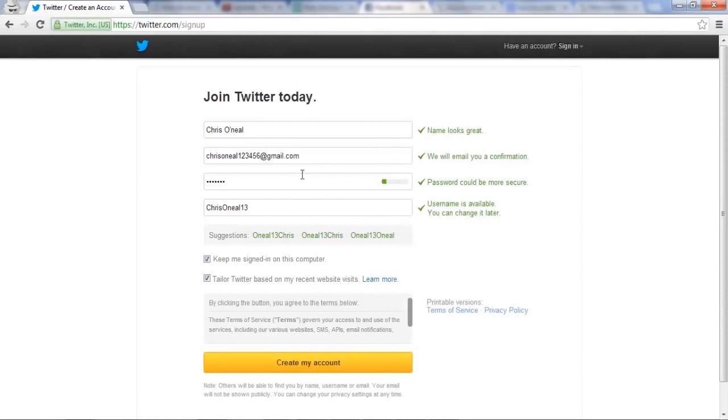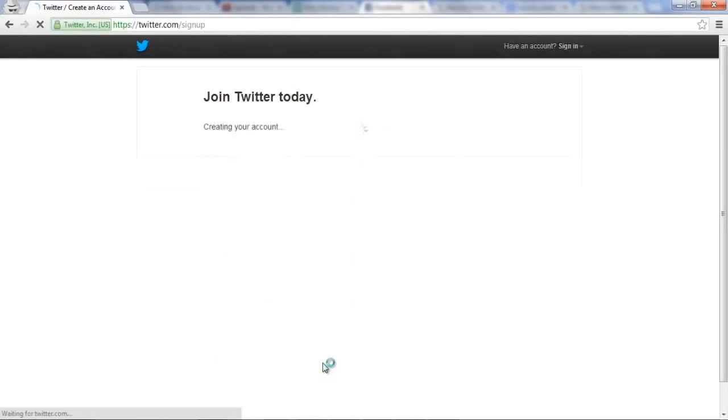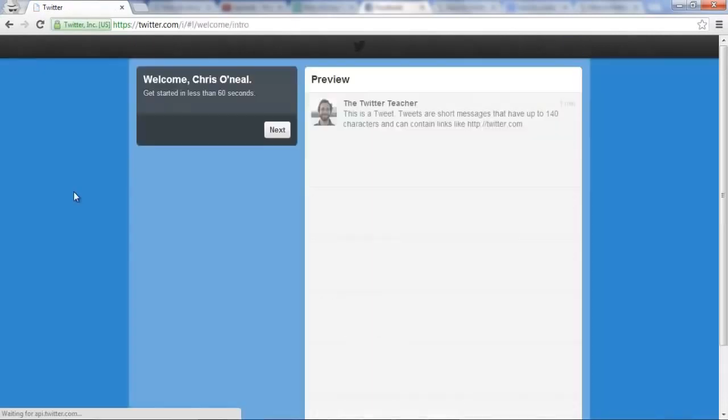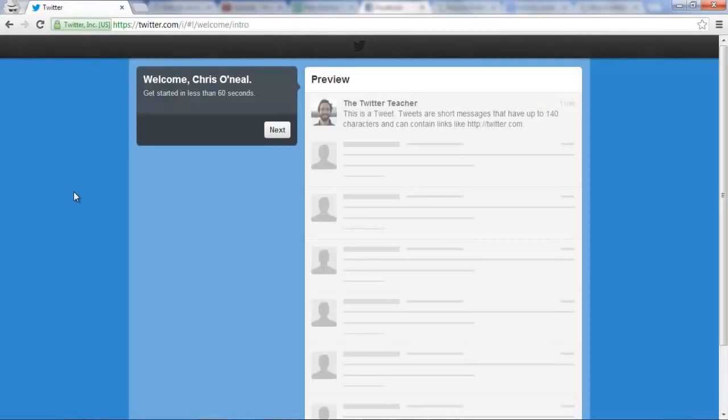And they give you verification and a few suggestions. If your password is not secure enough, this is an automatic username they give you. And then you have the option here to stay signed in on this computer and tailor tweets. So that's up to you if you choose to click those or not. And once you're all set, you're just going to click on Create My Account. And your account is now created. Twitter will also send you an email verification, so make sure to check that. And that's it. And then once you're in here, you just simply follow the steps, and you'll be able to use Twitter.